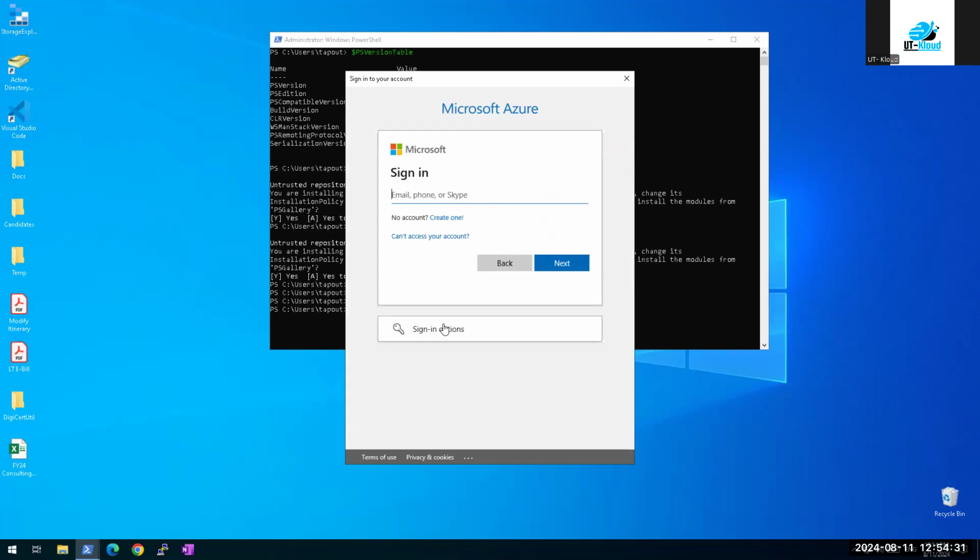It will give you a pop-up. Which ID will you type here? Our subscription. Azure one. Yes. Now you understand how your Azure ID will impact this here.